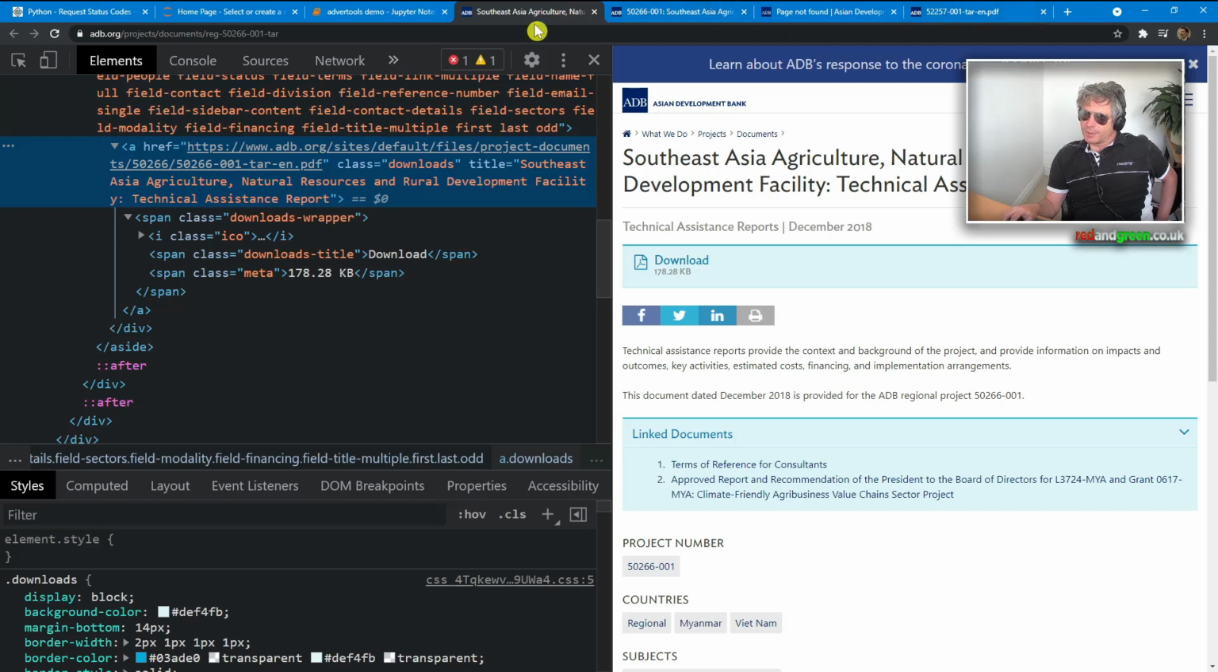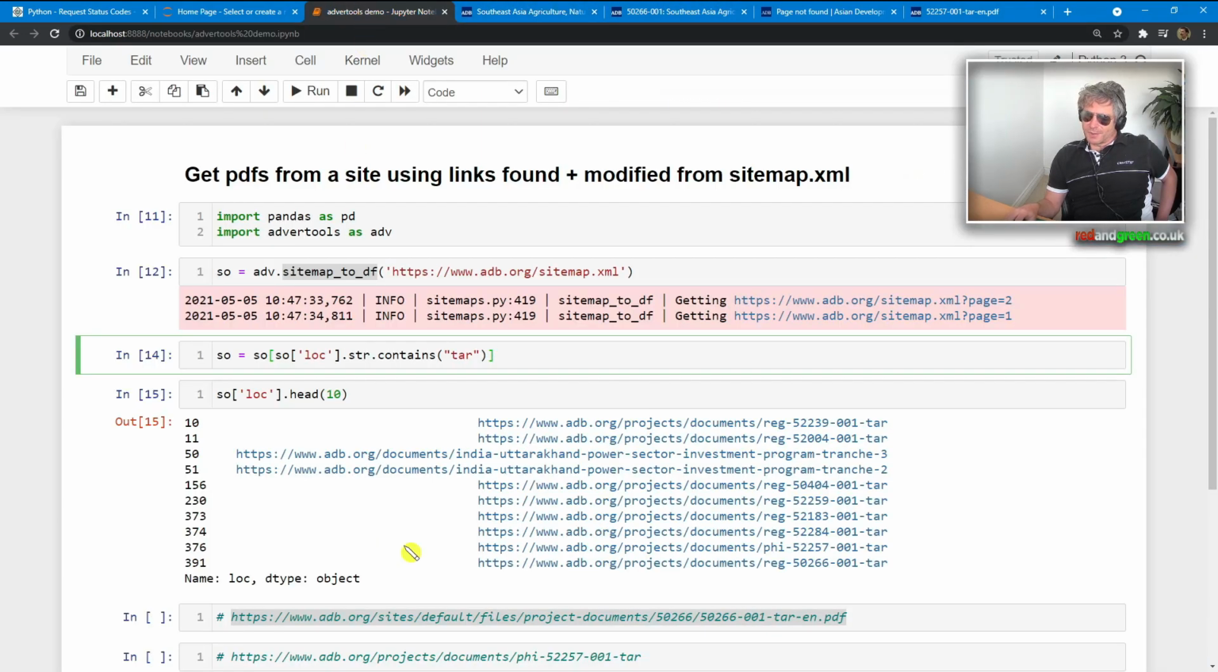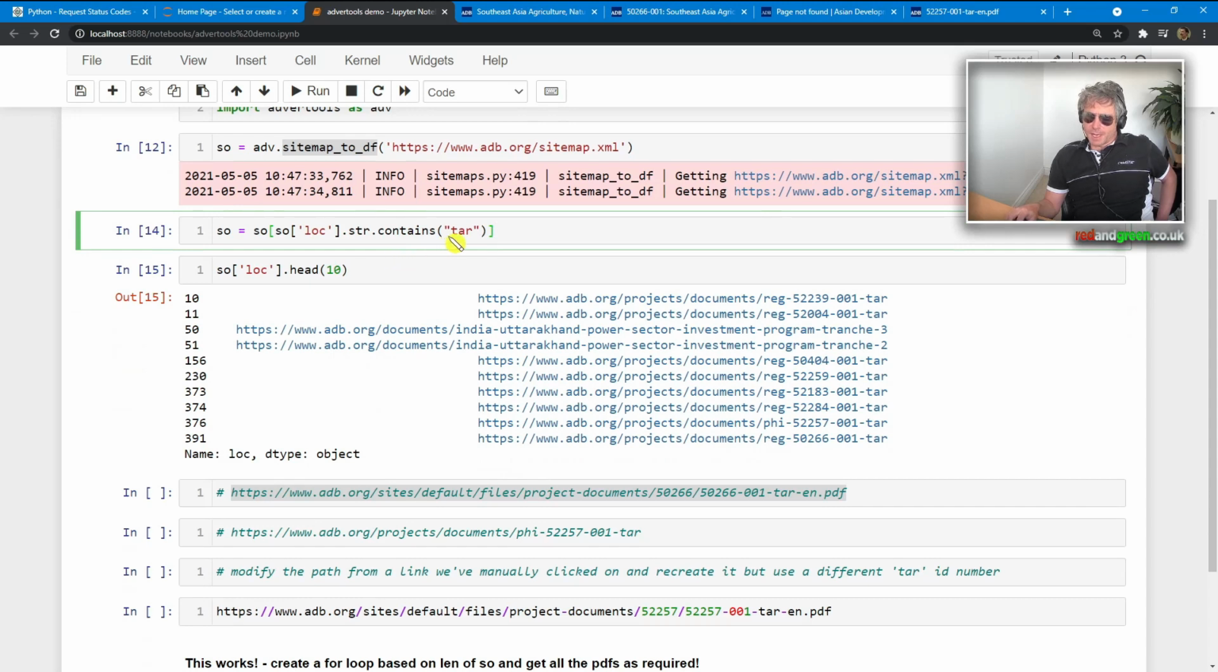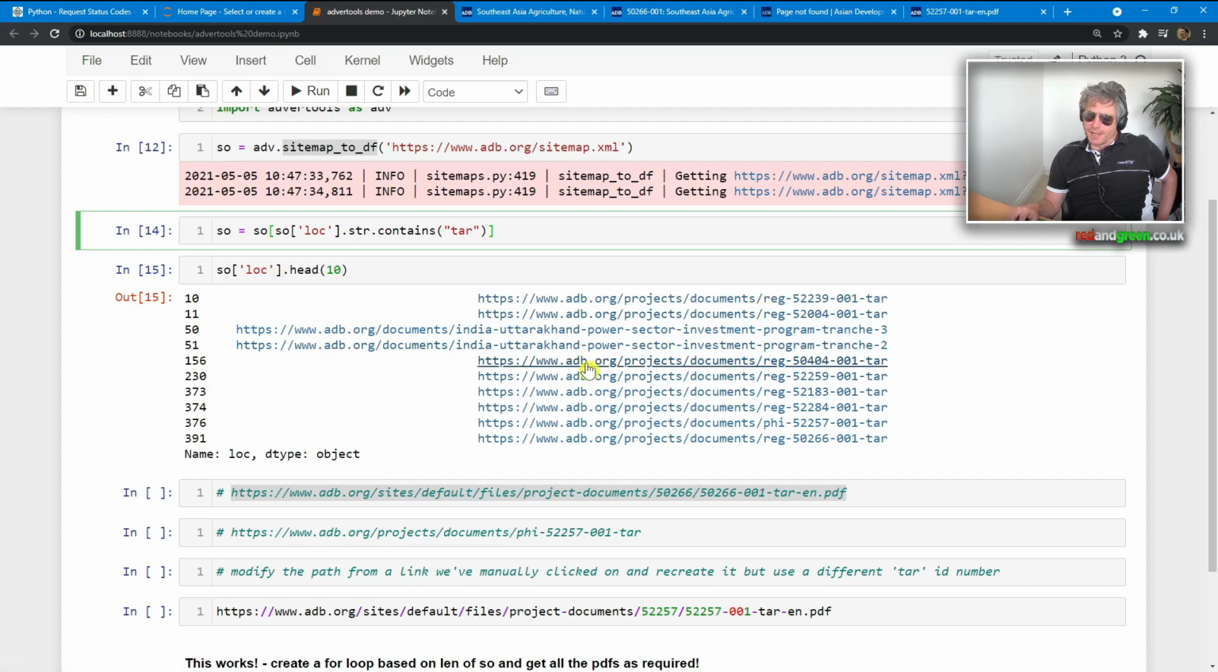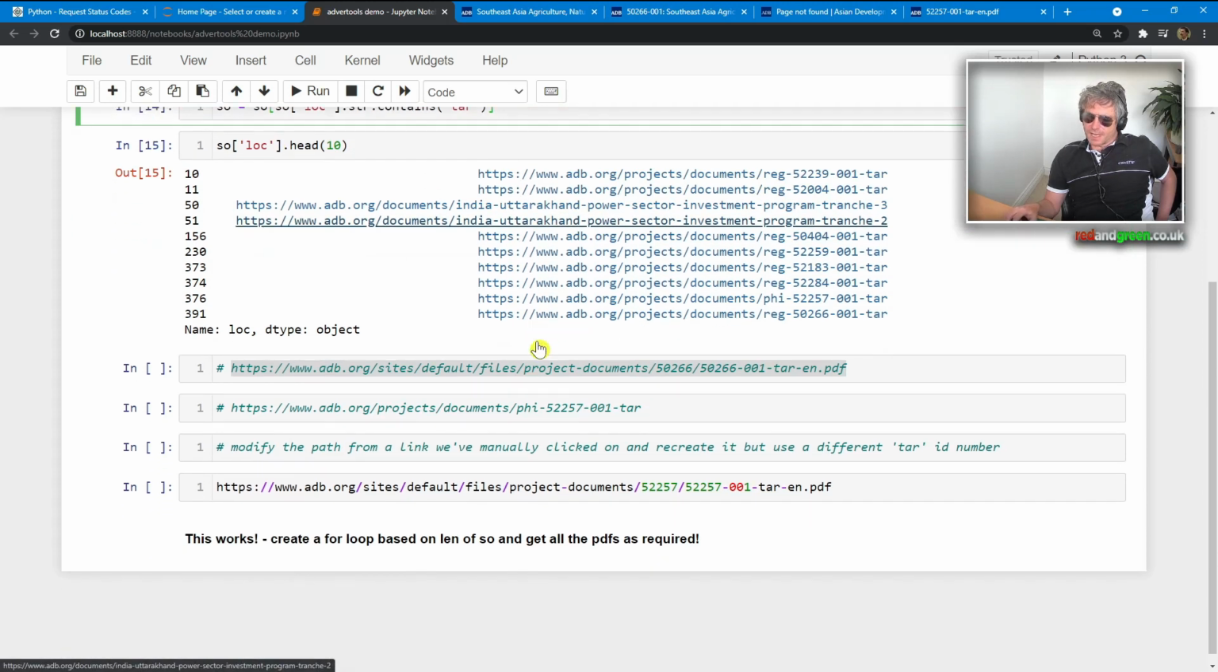Technical assistance report. And as you can see, I was looking in browser tools and so on, but there's no need for any of that because you can just go from sitemap straight to a Pandas data frame. You've got this Pandas data frame, then you can filter it. So I'm filtering it on TAR. So I've got all of these URLs. Just do head for 10 to show the first 10.